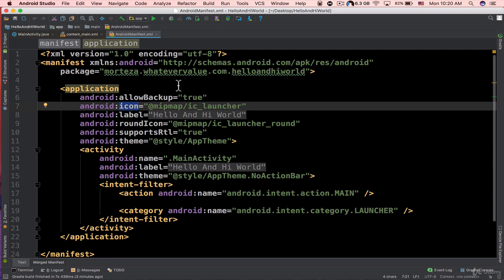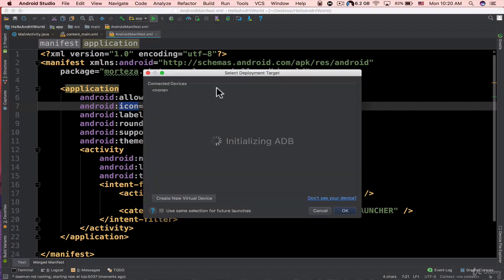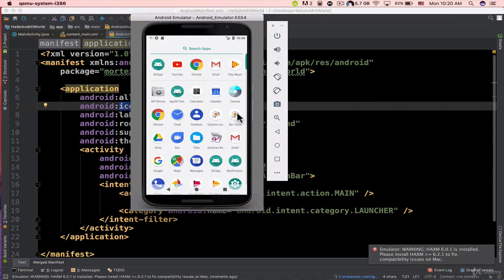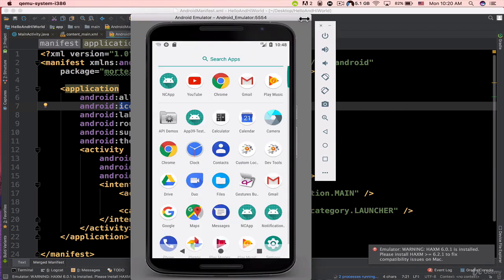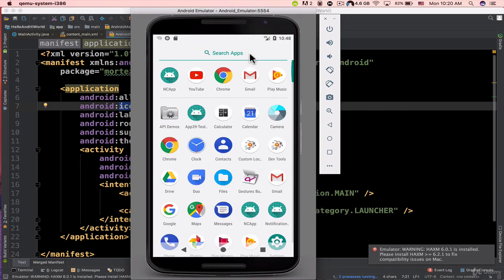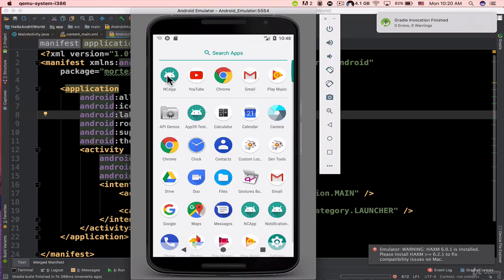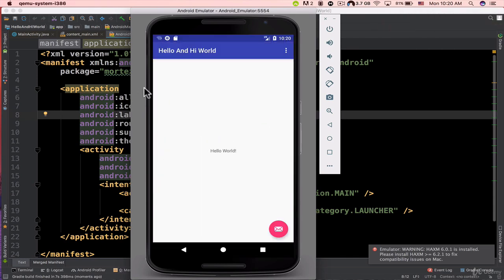So for example, I'm going to teach you later how you can run your app on an emulator. But for now, let me run the app, because I have already created one emulator. You don't have to worry about the emulator. Later, you're going to learn how to create your own emulator. But for now, let me show you that when it says launcher or icon, it means this icon here. It's going to create a default icon for you, and it's going to put it as the icon of your application. So this is our application running on this emulator.